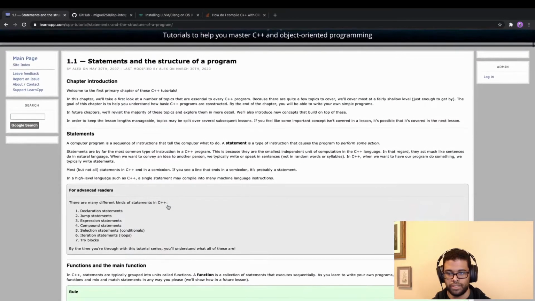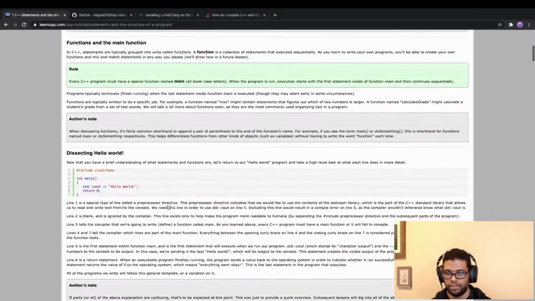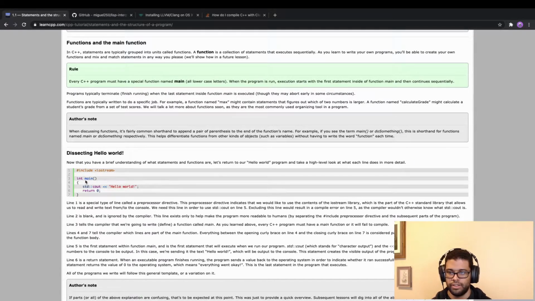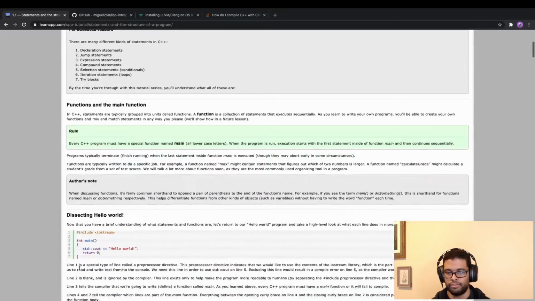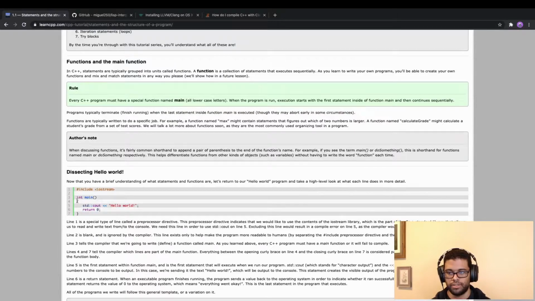So maybe this one though. So I understand what a function and a statement is. This is a function here, and I believe this is a statement. Ooh, let's double check. Yeah, so pretty much a function is just a set of statements. Cool.